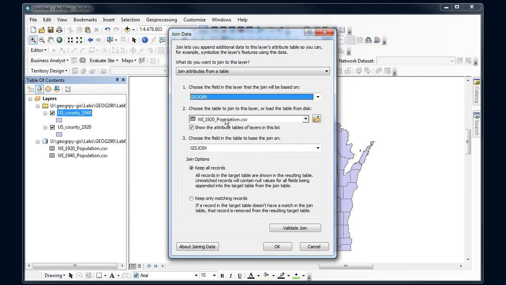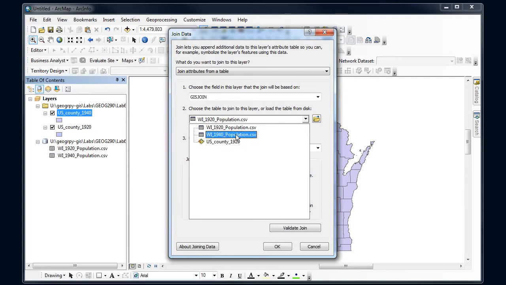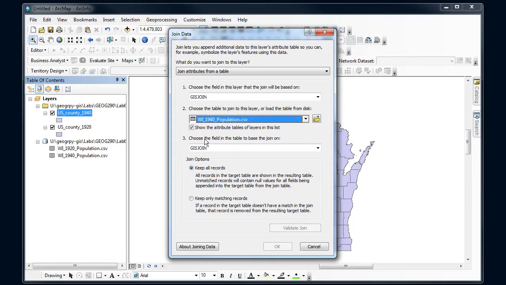And then I'm going to find the other table that I want to join this information to. I've got a couple here, so I want to make sure I get the right one. So I'm interested in 1940. And then I'm going to notice that it automatically chose that GIS join. So it's only got a couple options here, and that's the correct one. So that's our common identifier. Now here I can only keep matching records or all records. And I usually choose all just so I can see which ones don't match.